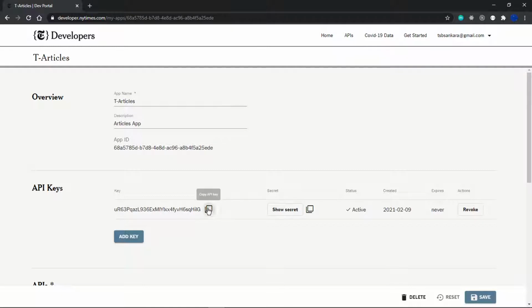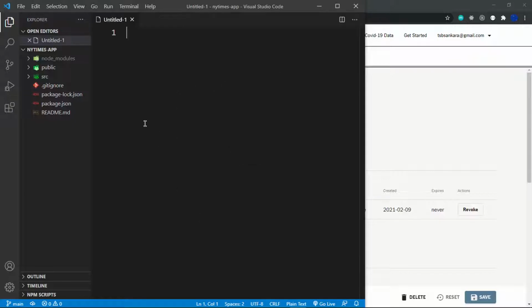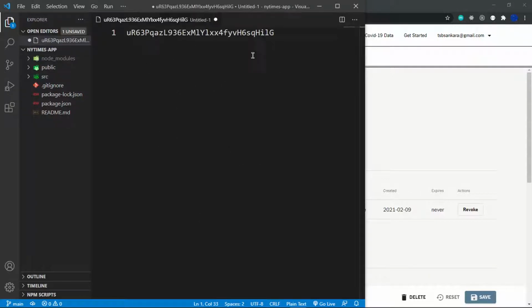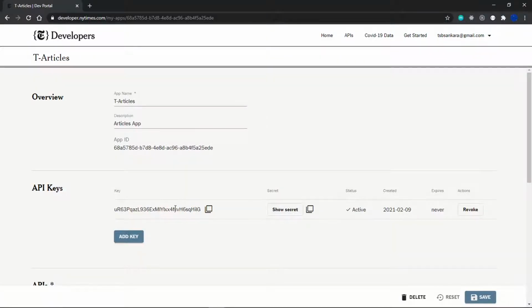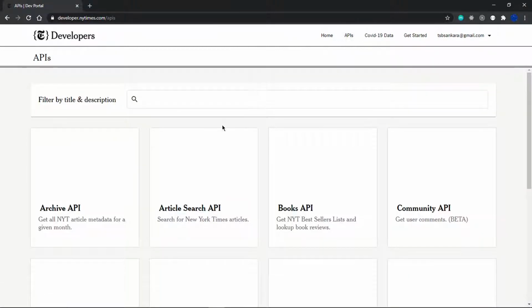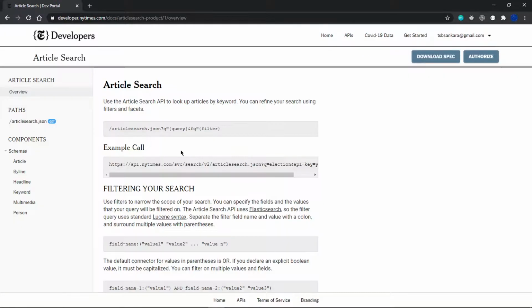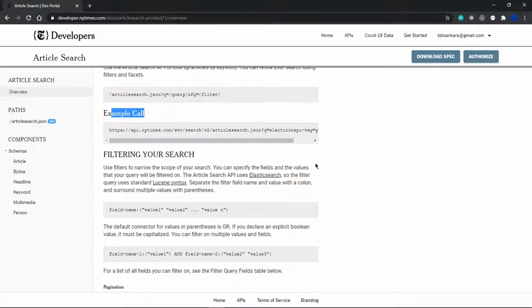So I'm going to copy this first of all because we need it. And then in VS Code, I'm just going to create a new file and paste that in so that I don't have to keep coming back to this page to copy it. And then I'm going to go into the APIs tab right there and go into article search API. And you can see they give an example call of the kind of data that we're going to get back from the API. And you can see at the end it says your key. So your key here, you're going to substitute with your API key that you've just generated.